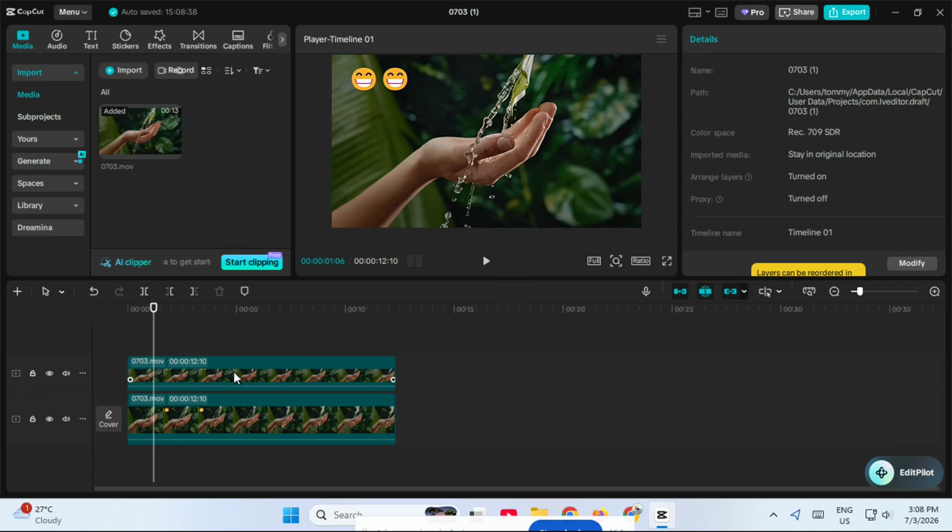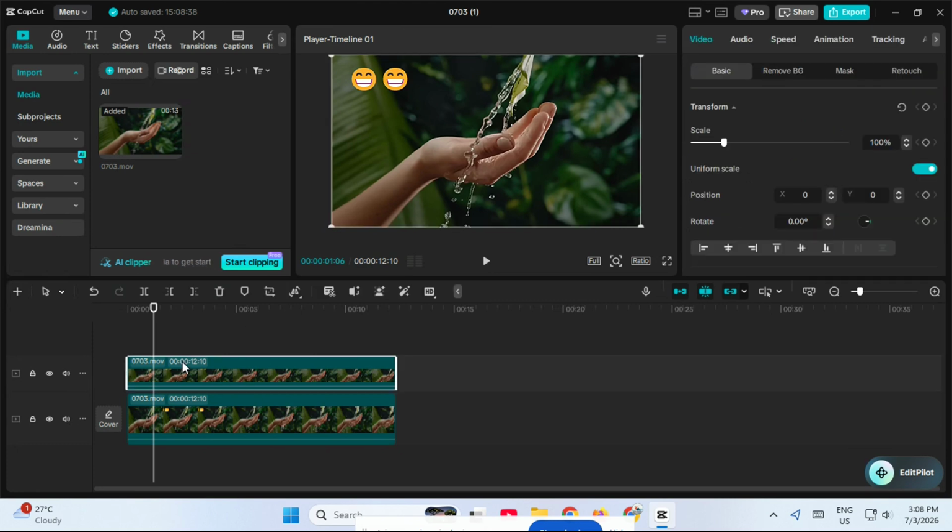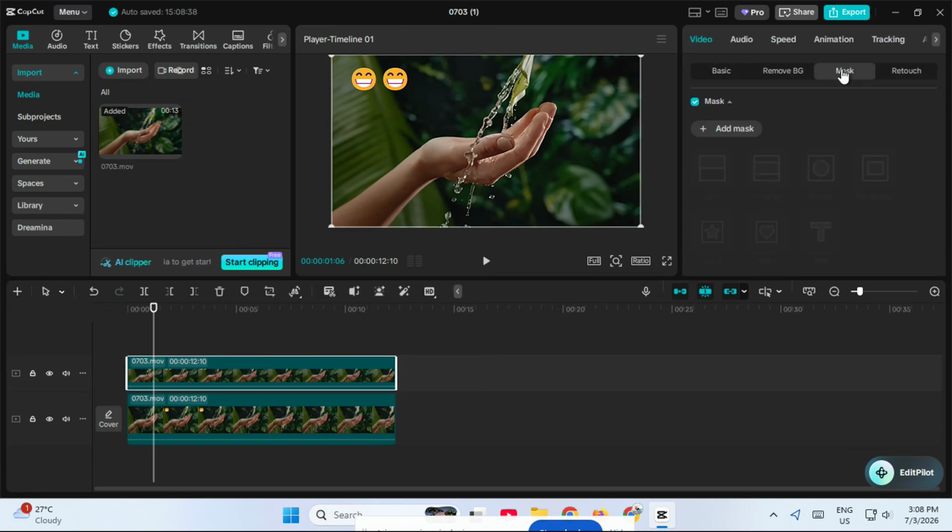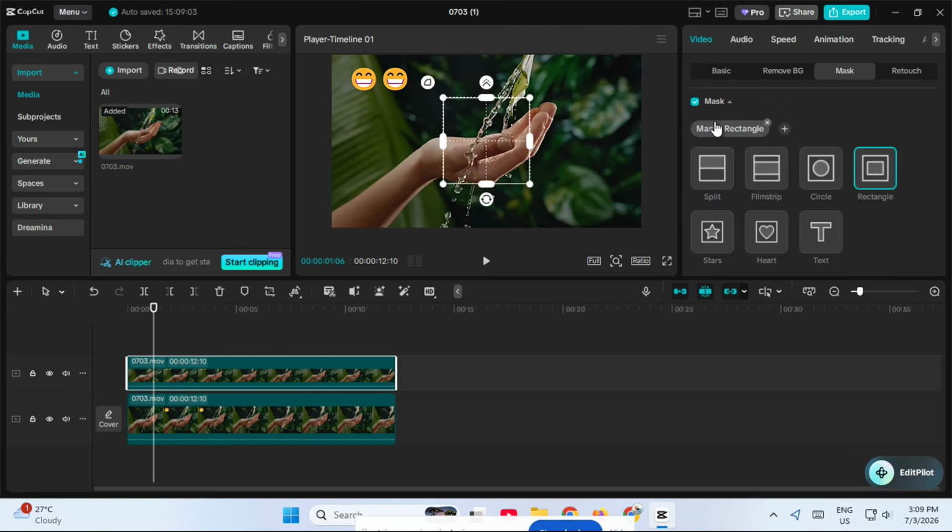Once you've duplicated the clip, click on the top clip so it becomes selected. Then go to the video section and find the mask option. This is where CapCut gives you tools to hide parts of your video by only showing a selected area. After that, choose a mask shape that fits your video best. A circle works well for round areas, while a rectangle is useful for wider spots and straight edges. Pick the shape that gives you the cleanest result.